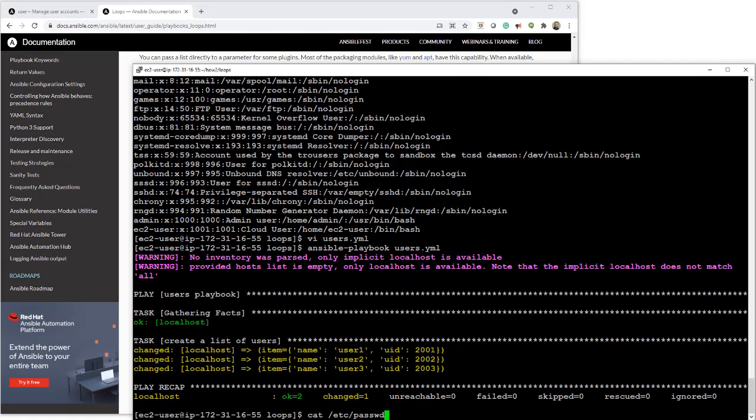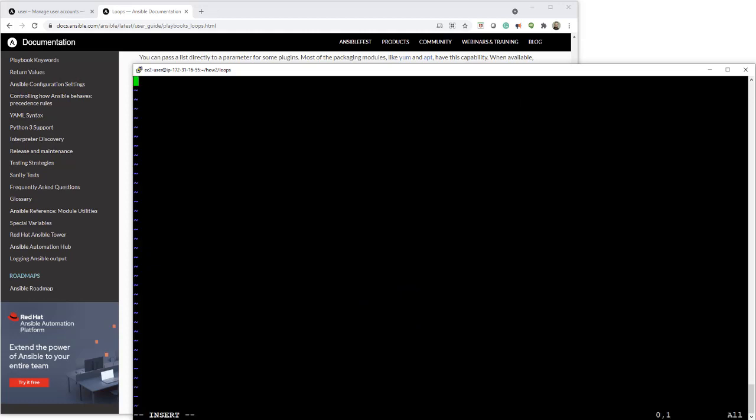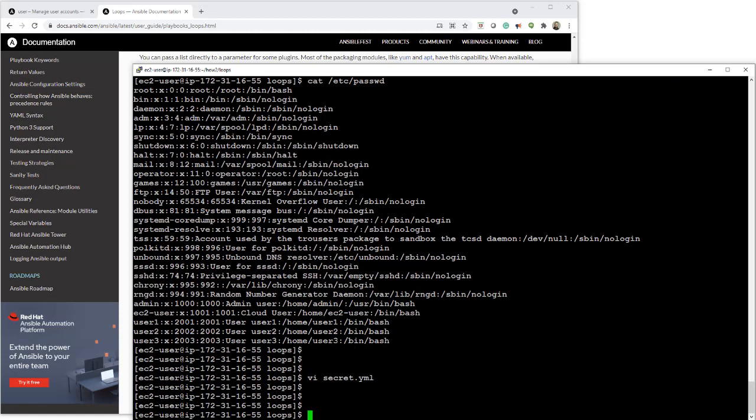Right. So this is all coming on very nicely. We've looped in the playbook. We've now taken that loop back out to a variable file in a list. And now we're going to create the password for the users. So we're going to create a secrets.yaml file. So it's going to be user underscore password and then change me. Save that. And then we're going to encrypt this file with ansible-vault.